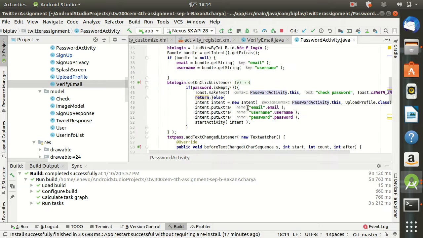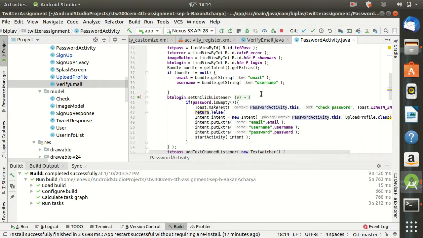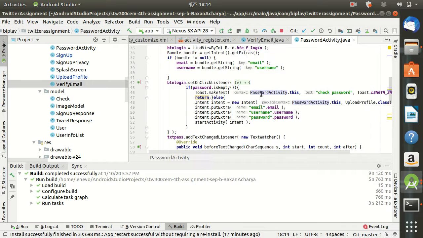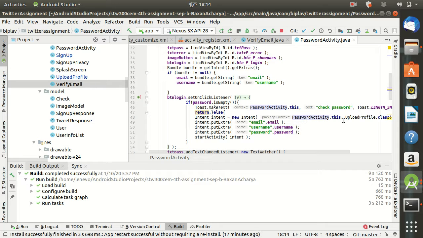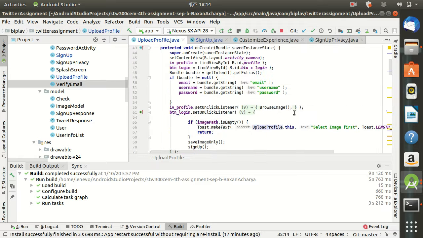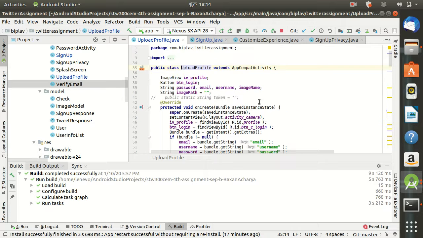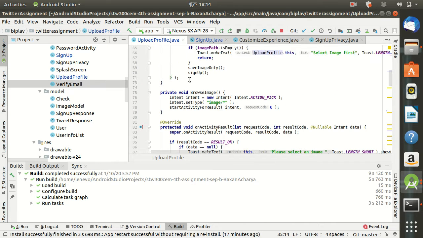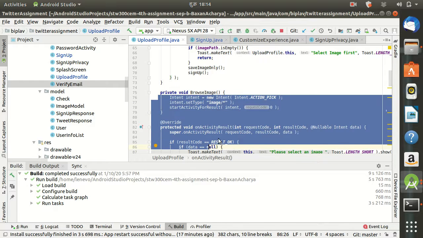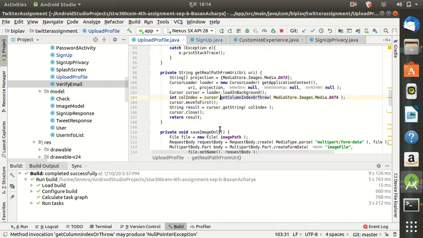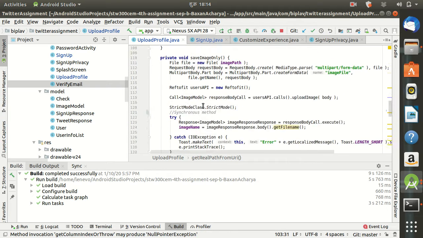In the password activity we will type the password, and when we click next it will go to profile image, and here we will upload the image. This is the code to open the gallery, get the URI, and set the image from the gallery.